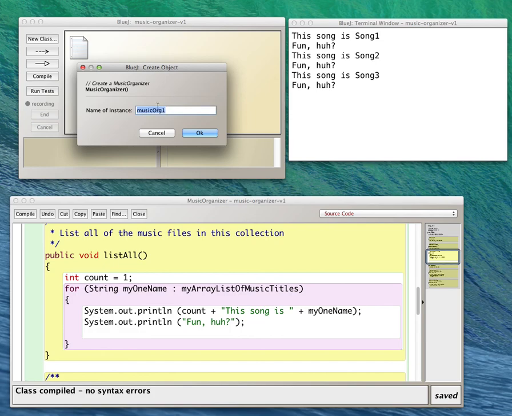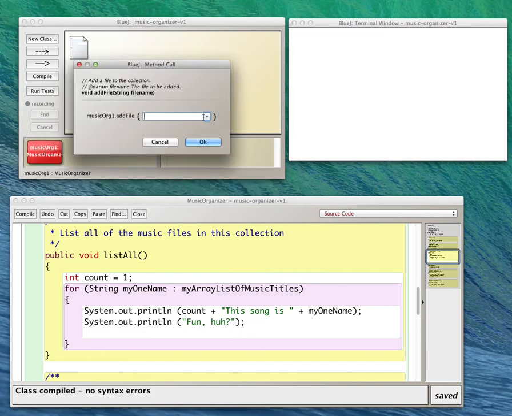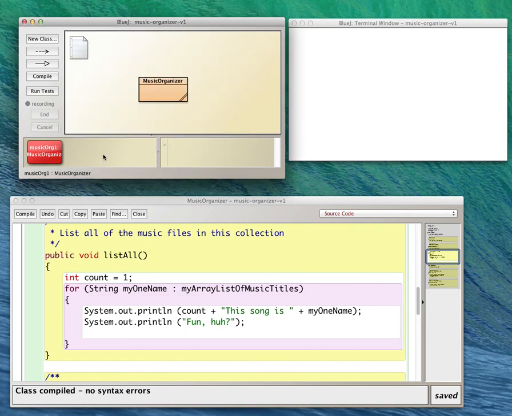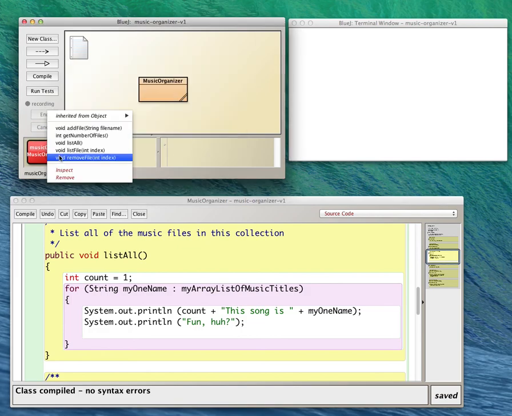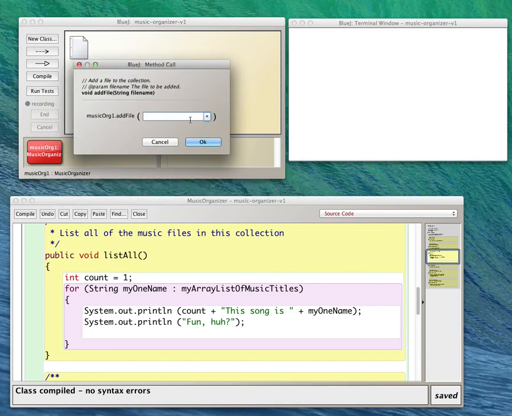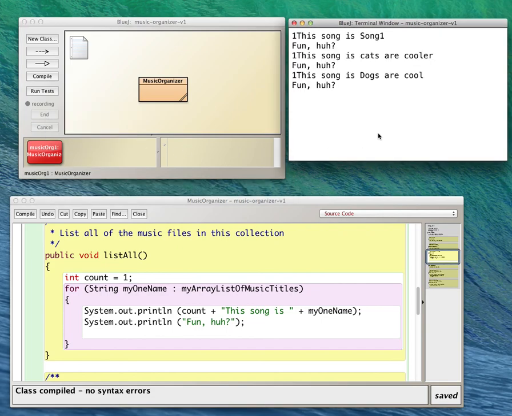And let's make a new music organizer. And let's add a file. And we'll call it song1. And we'll add another file. And we'll call it cats are cooler. And we'll add another file. And we'll call it dogs are cool. And now when we list all, it prints 1, this song.